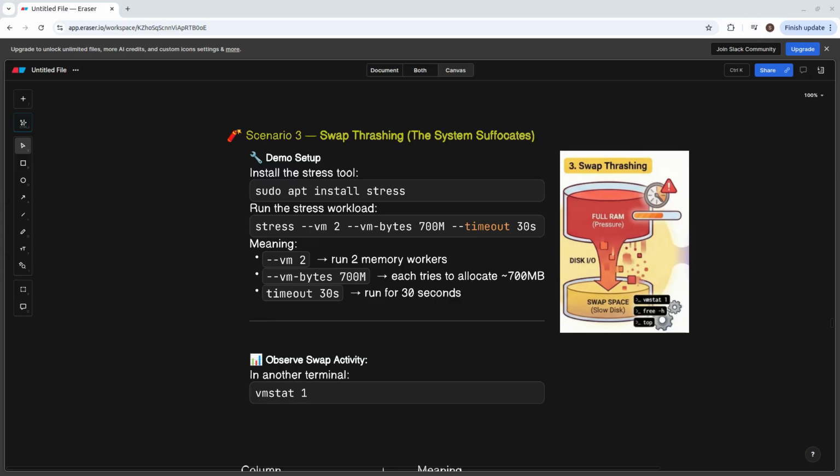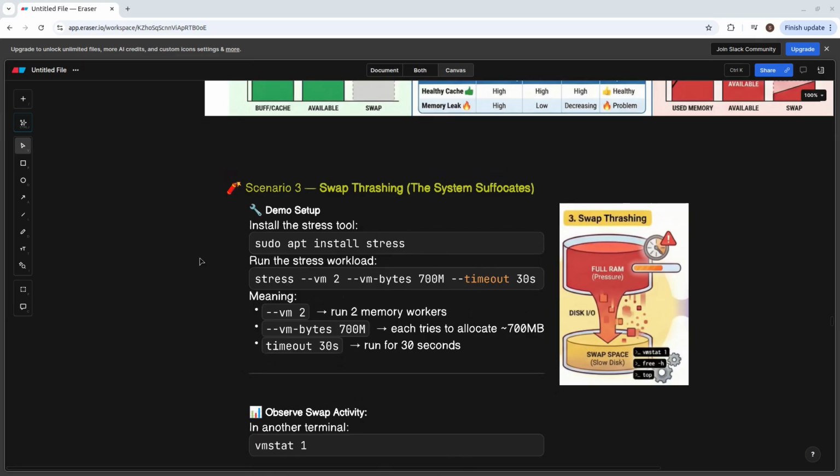Now that we have seen healthy memory usage and a real leak, let's explore one of the most painful memory states on a Linux system, that is swap thrashing. When physical RAM runs out, Linux pushes memory pages to swap space, which lives on disk. And disks, even SSD or NVMe, are 1,000 times slower than RAM. So when an application constantly pushes pages back and forth between RAM and swap, the system almost freezes. This condition is called swap thrashing. So we will start the demo and we will use the stress tool.